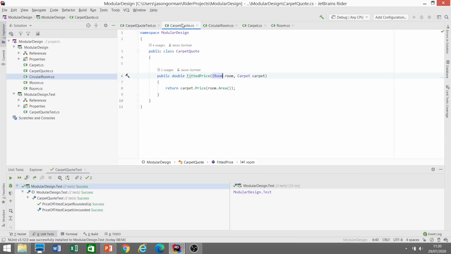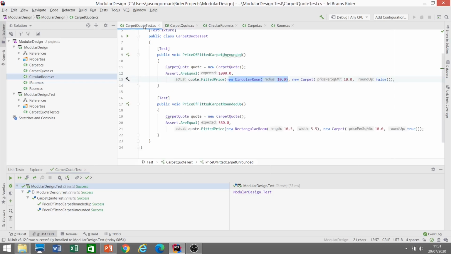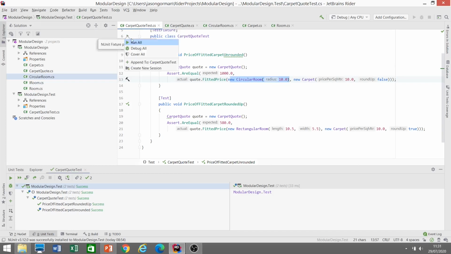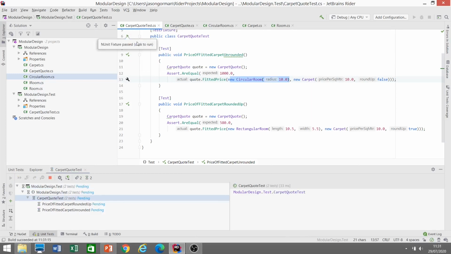Carpet quote and how it works does not need to change. It does not need to know that it's a circular room. That is somebody else's problem. And that's what we mean by true separation of concerns. Make it somebody else's problem. Now, when I run this, hopefully, this will pass without making any changes to carpet quote. And there you go. And that is the essence of good modular design.